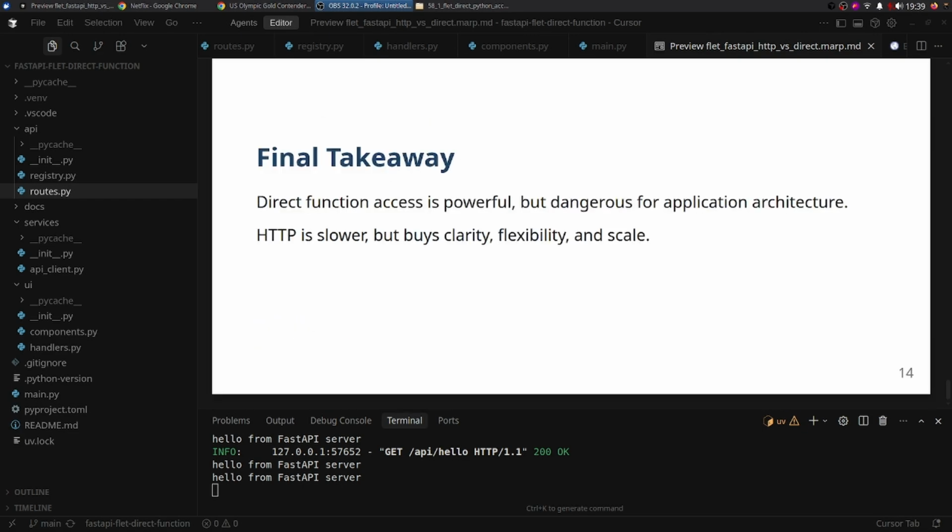If you're really optimizing for performance, you should use the direct function. It is more powerful, but it's quite dangerous for the application architecture. You have to be more careful. The speed will come with additional risk. HTTP is slightly slower. You probably won't notice it, but it buys clarity, flexibility, and scale.